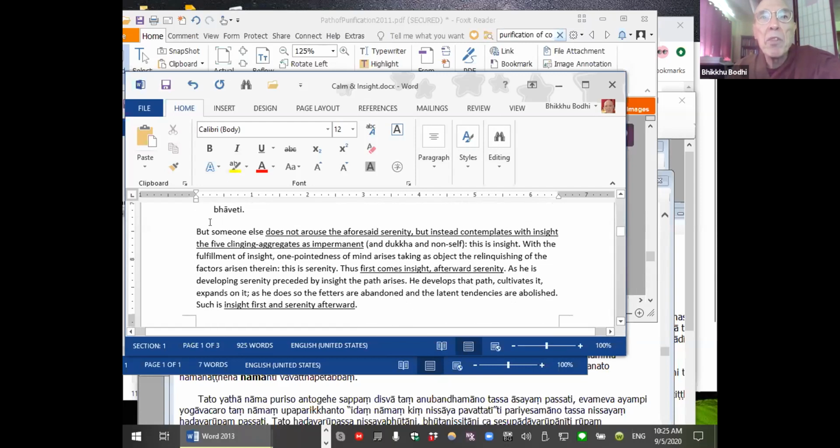Then we come to the vipassana-yanika. It's said here that somebody does not arouse the aforesaid serenity, doesn't attain either the jhanas or even access concentration, but instead contemplates with insight the five aggregates as impermanent, as dukkha, and as non-self. So that is insight. One begins directly with contemplating the aggregates in terms of the three characteristics.